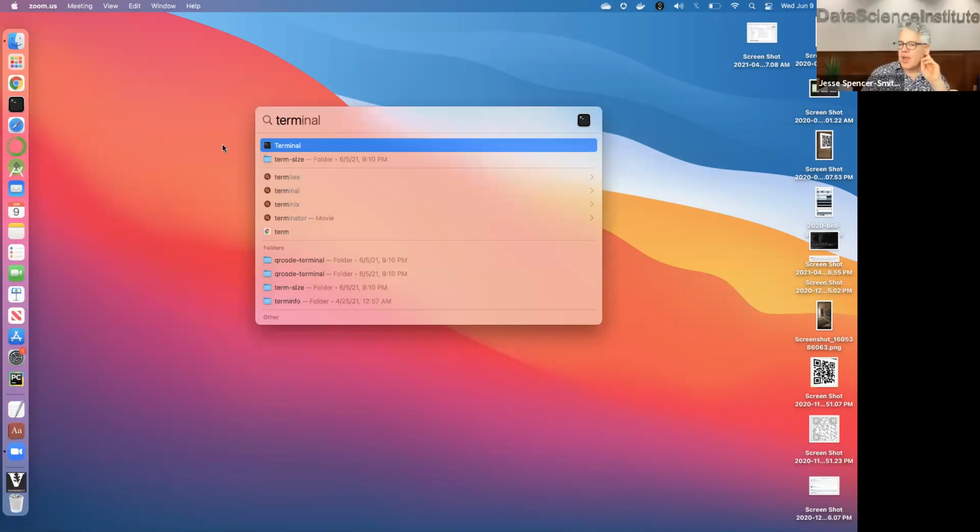Can you give a green check if you are on Mac and you can get to your terminal now? And give a red X if you are on Mac and you have not been able to get to your terminal.